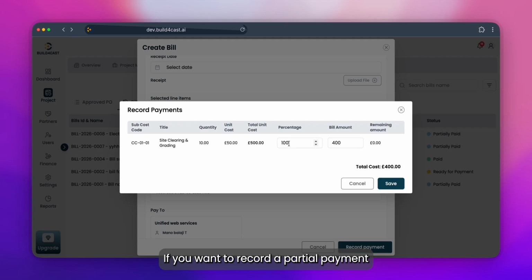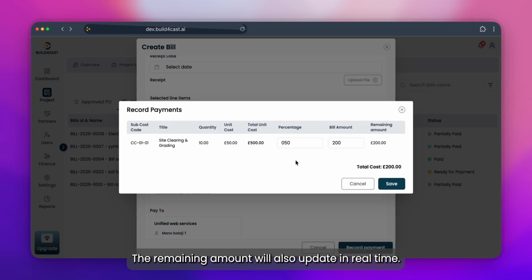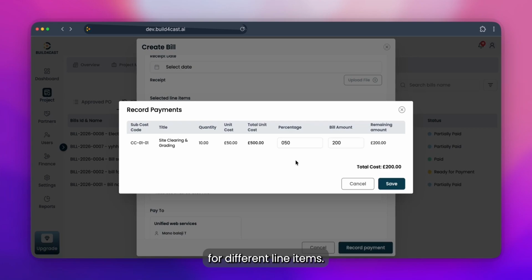If you want to record a partial payment, you can change the percentage. For example, if you enter 50%, the bill amount will automatically update to half of the total amount. The remaining amount will also update in real time. You can set different payment percentages for different line items. This is useful when you want to pay part of a bill now and the remaining balance later.